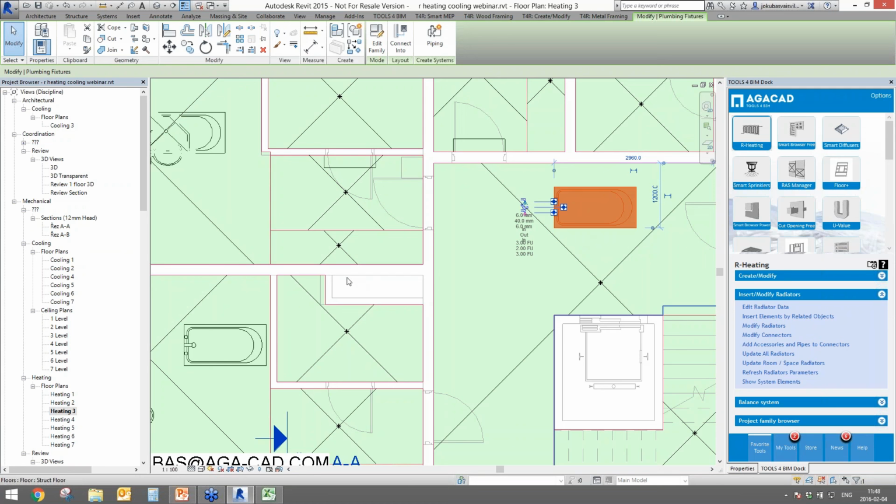Valentina is asking, is it possible to place different numbers of elements in a space, for example, depending on the space area? So how do you imagine the distribution? Like if you have 100 square meters, you want to place like 6 elements, and if you have 50, you want to place like 3 elements. Am I right?